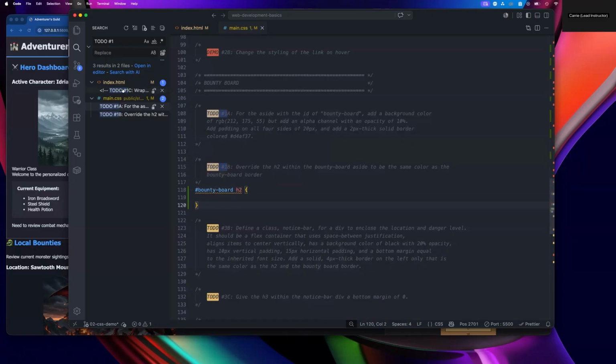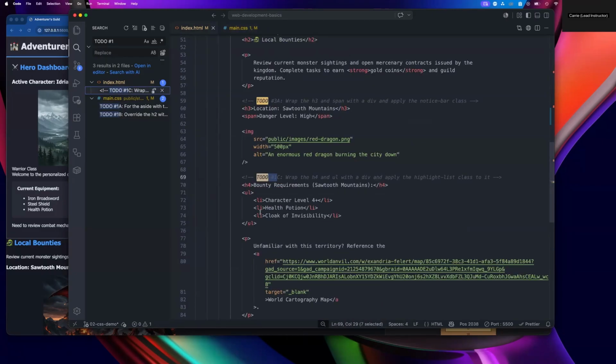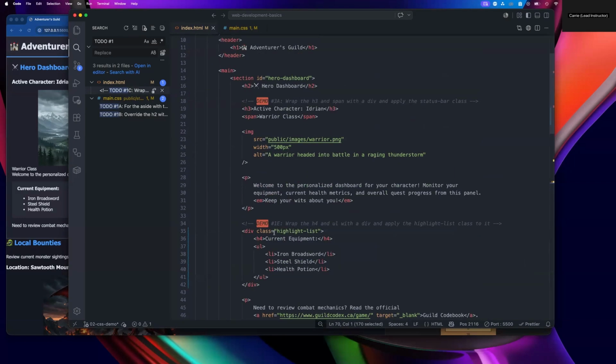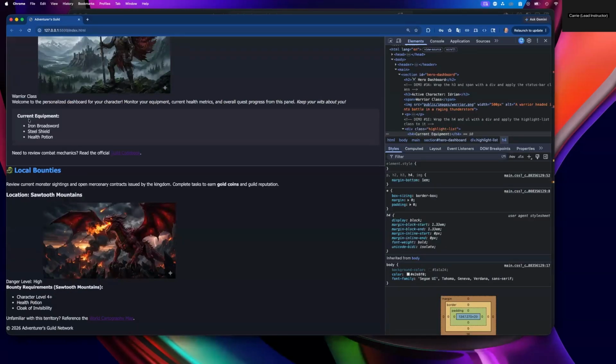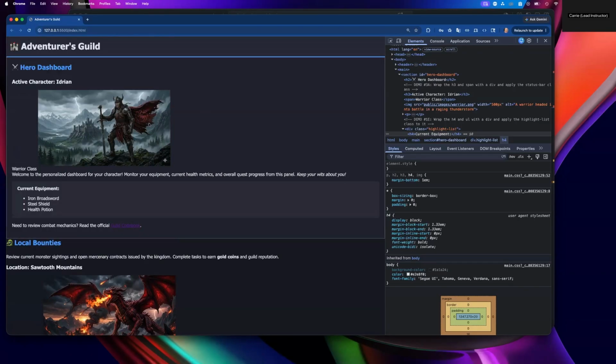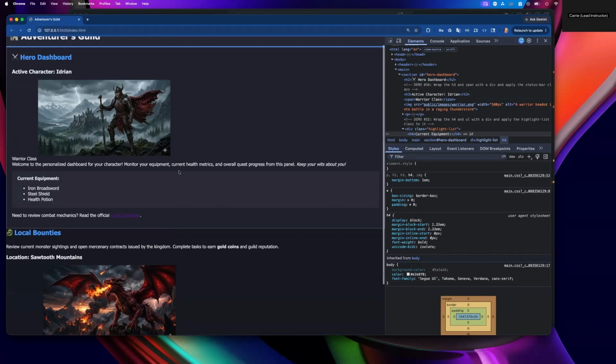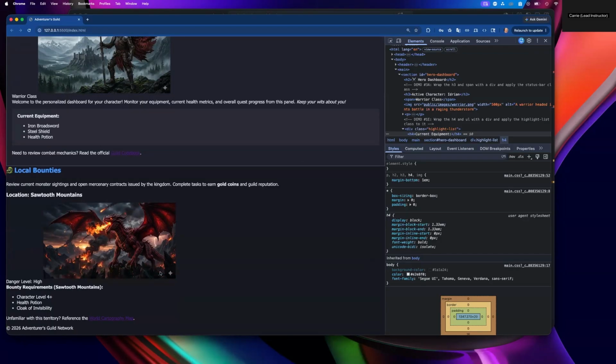Your last one, C, is to make sure that you wrap these elements in a div that applies that same highlight class list that we applied to this div here, so that this section down here with the bounty requirements will have the same styling that you see up here for the current equipment. By the time you're done, you're going to have something that looks very similar in layout, nice and clean with good padding and margins, but it'll have a slightly different color theme, which will make it visually interesting.